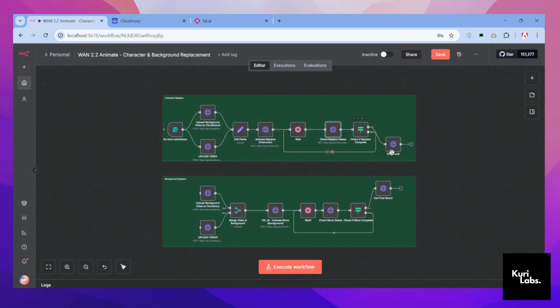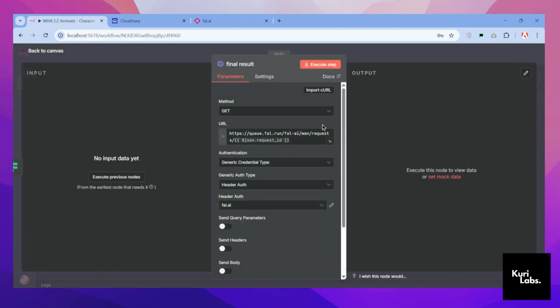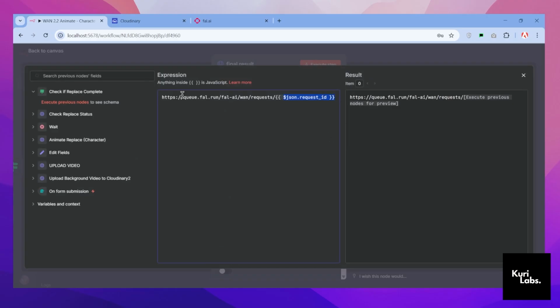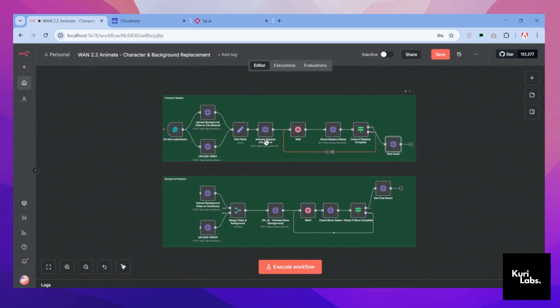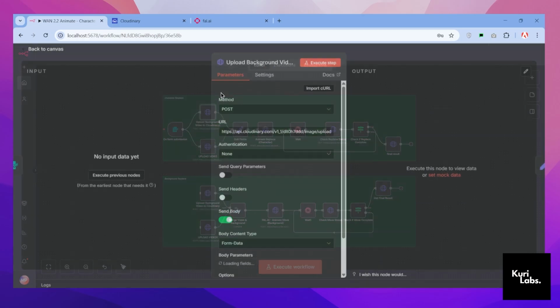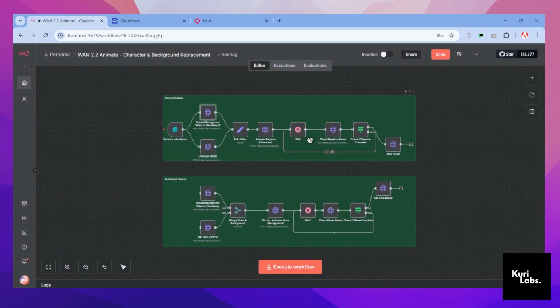Now let's go to the final result. You simply have to set up the URL. I will give you everything. You just have to change the name of your cloud name, and set up the authentication. After doing that, you simply click on the execute workflow button.